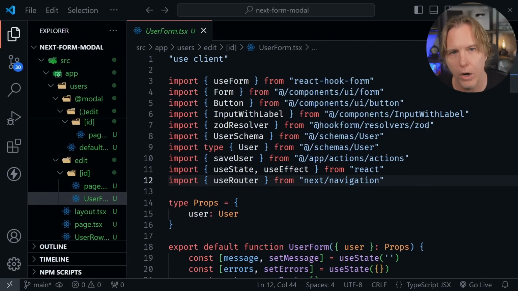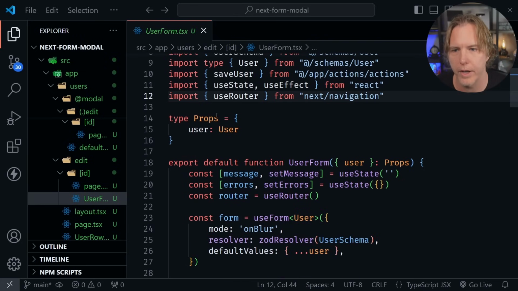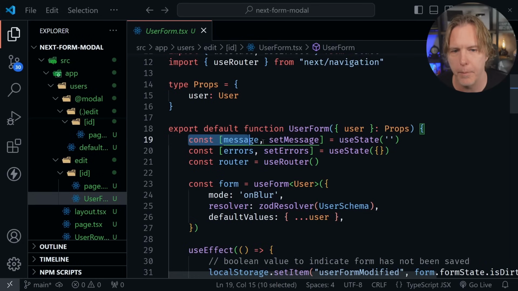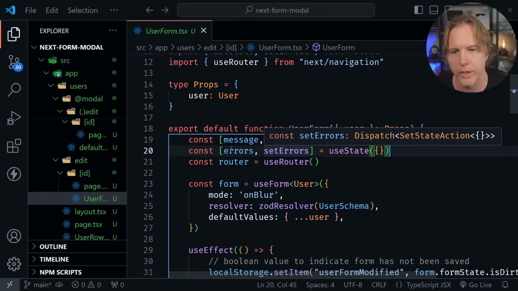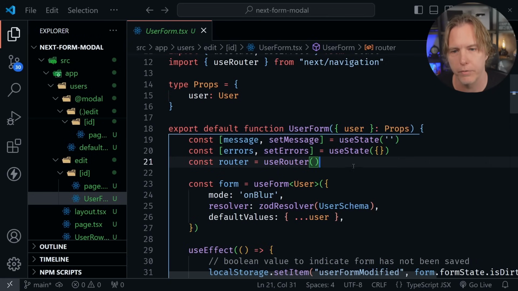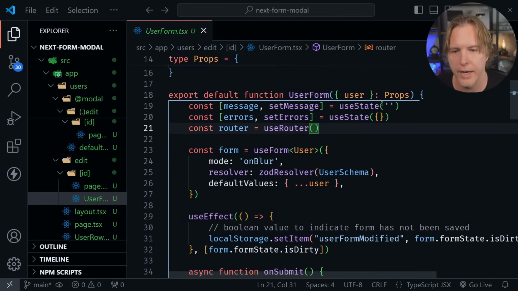So let's see how all of this works in the form. So we've got our type, our users being passed in. Then we define a message and an errors state. These are things we're going to get back from the server action that we expect to get. So we just define both of those here. Then of course we just set up the router from Next.js.